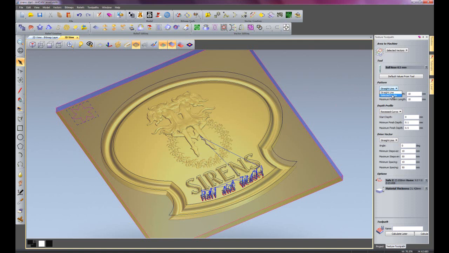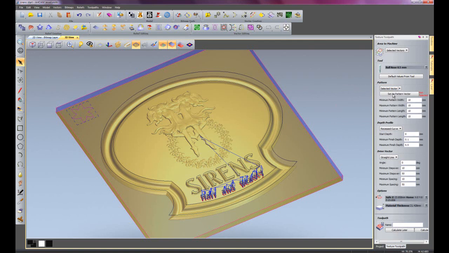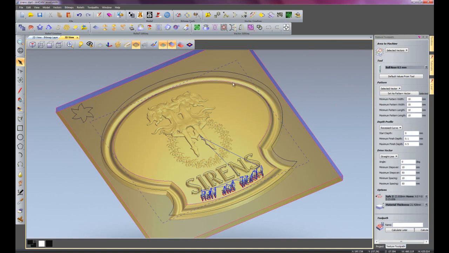So if I click here and click that as the pattern vector, this is going to place these flowers all around the border here. So I'm just going to select the two vectors as my boundary for the texture toolpath, and the minimum, maximum pattern width and pattern length is going to be 10mm. So I'm going to constantly create these flowers at 10mm in height and width.